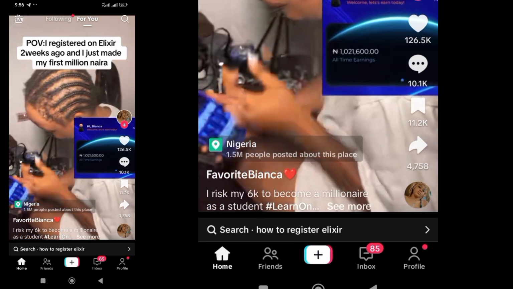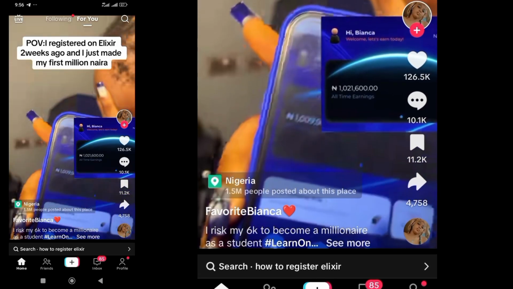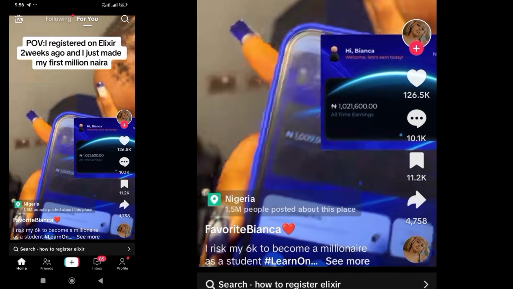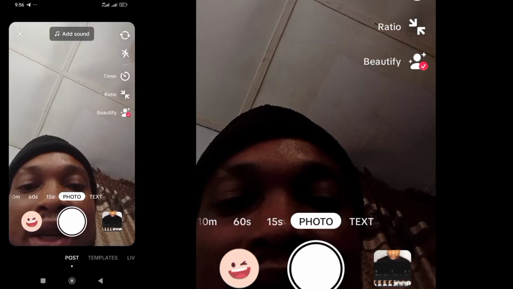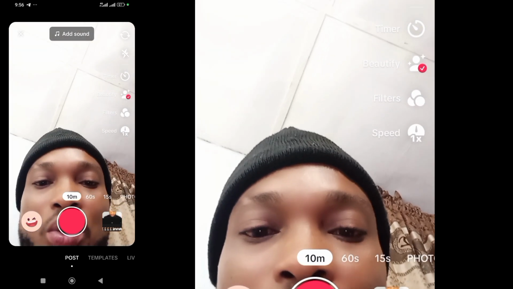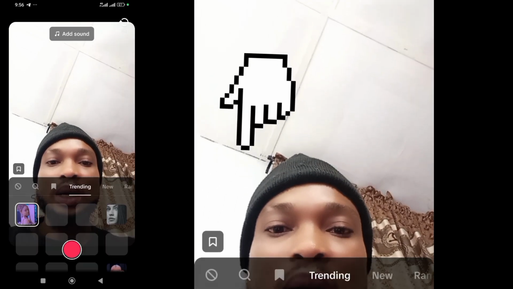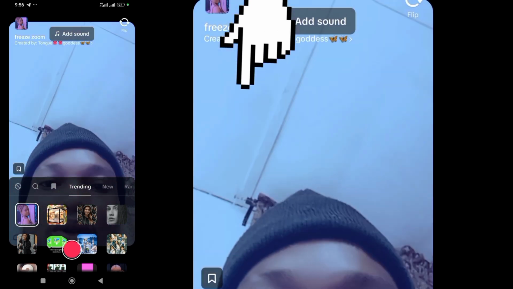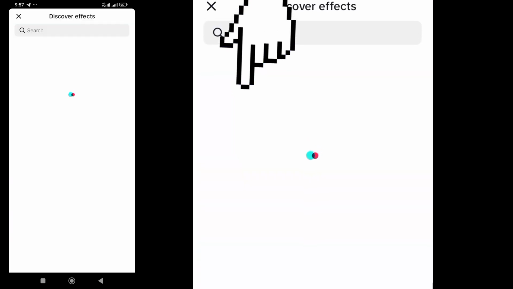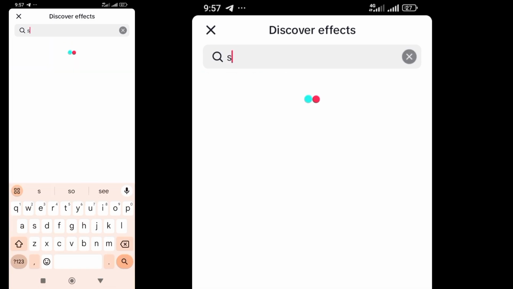As soon as your TikTok opens, you're going to click on the plus sign in the middle right there. When the plus sign opens, you're going to scroll down as though you want to make a video, and then you're going to click on the effect right here, and then you will see the search button here. Click on that search button and type SupaCell.